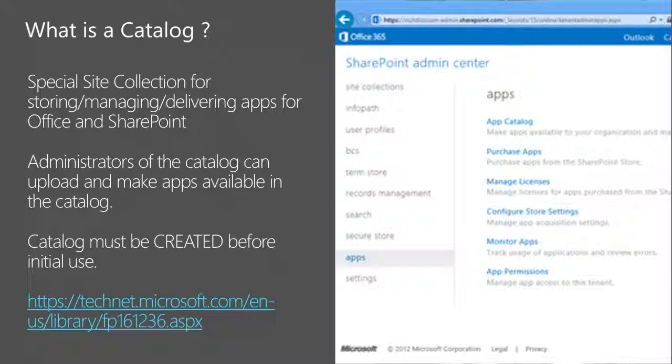The catalog must be created before initial use, so we do that for you in SharePoint Online, but if you're on-prem, you do have to go create that catalog site collection. It doesn't happen for you, so I see people trip on that a lot. And there's a URL there that's got more information.